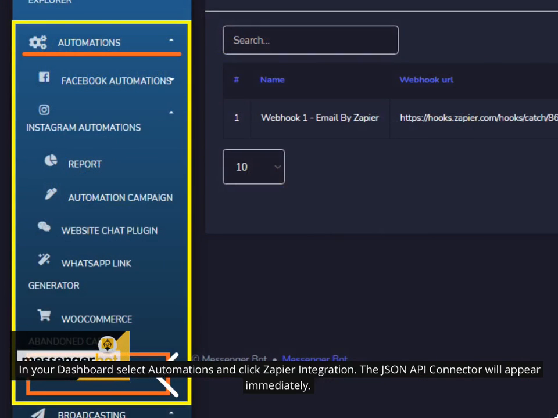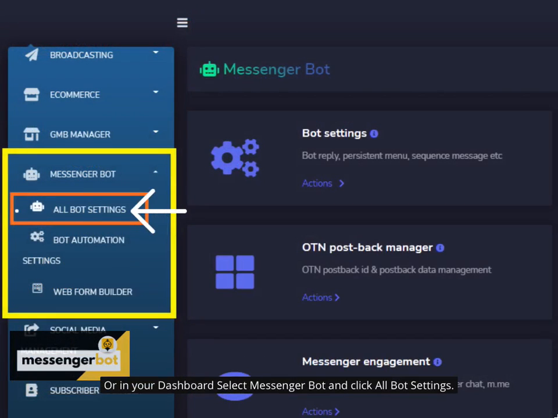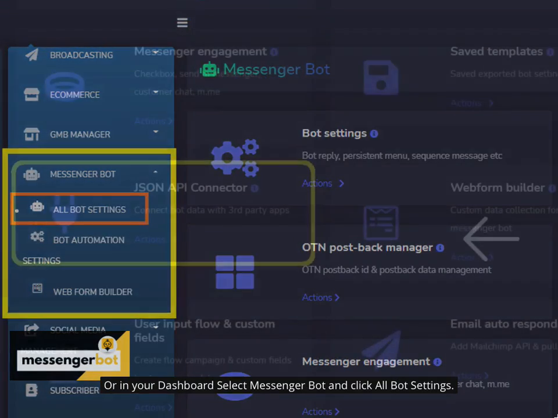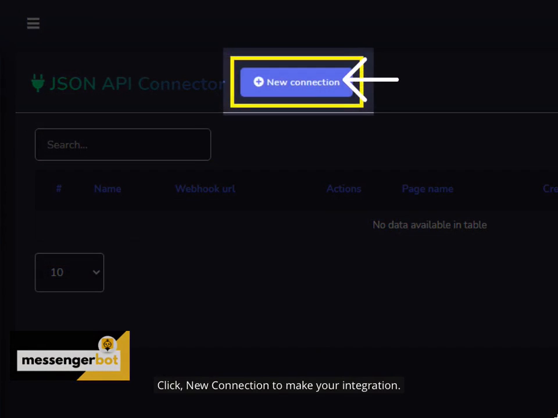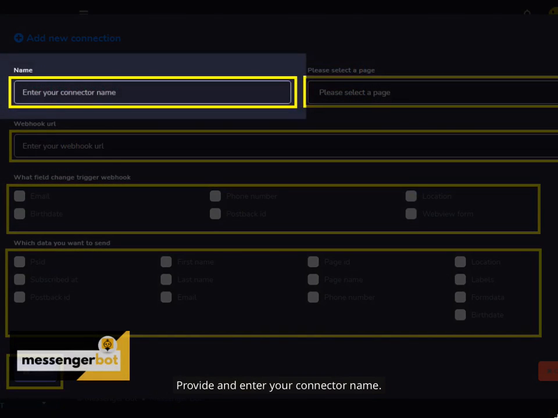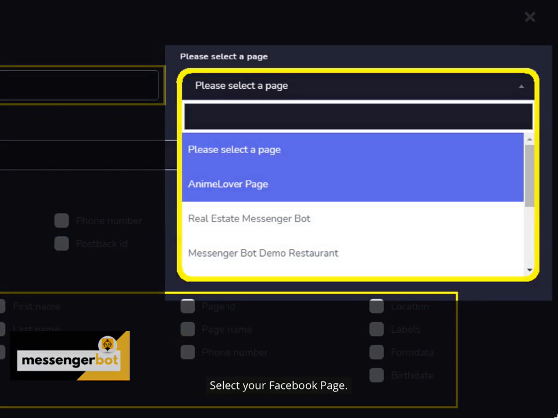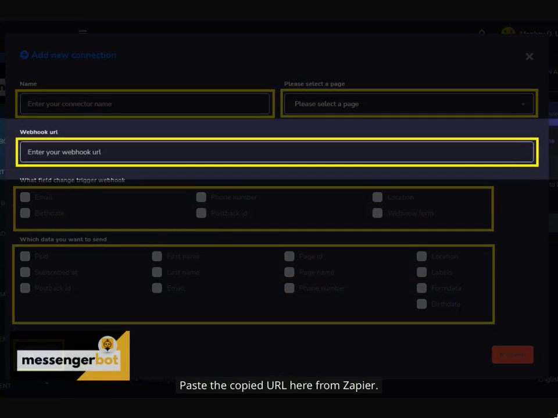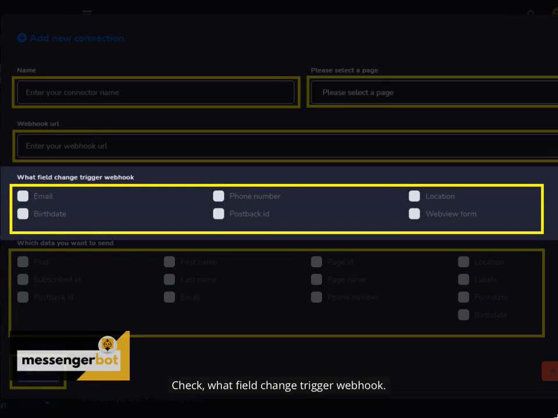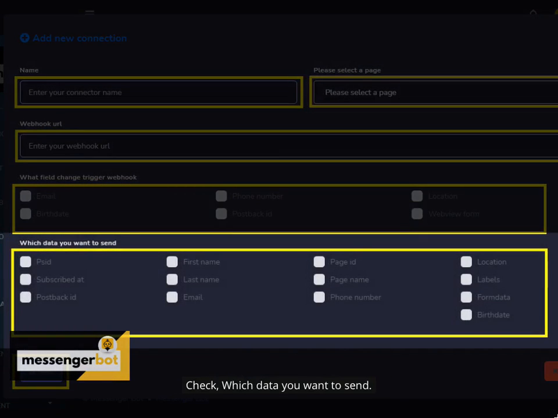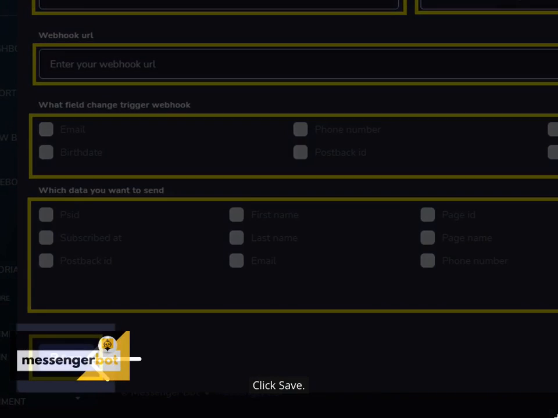In your dashboard, select Automations and click Zapier Integration. The JSON API connector will appear immediately. Or in your dashboard, select Messenger bot and click All bot settings. Select JSON API connector and click Actions. Click New Connection to make your integration. Provide and enter your connector name. Select your Facebook page. Paste the copied URL here from Zapier. Check what field change triggers the webhook. Check which data you want to send. Click Save.